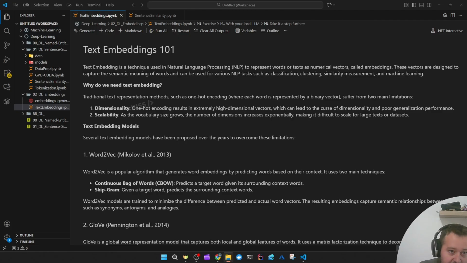So I asked my local AI to explain text embeddings. We already kind of established that words are being transformed into numerical vectors. So a numerical representation of the word.